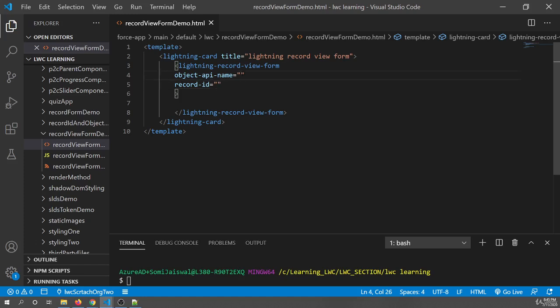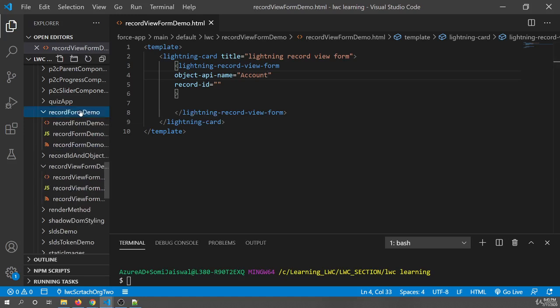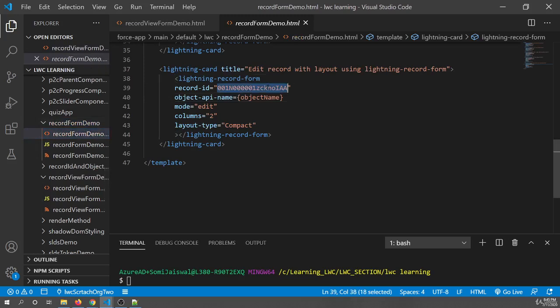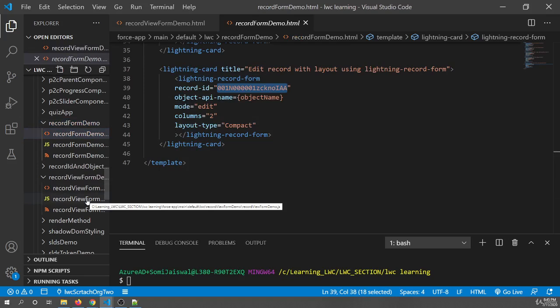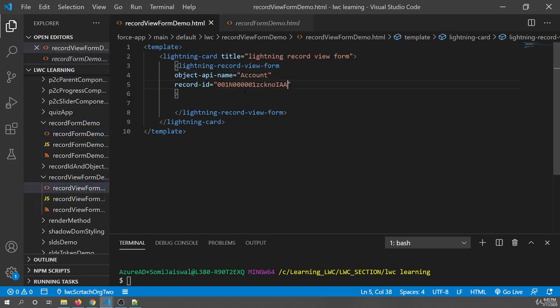For the object API name, I'll say Account. I want the object to be of Account type for my form, and I need a record ID. In our previous video, if you go to the previous component that we created, that is recordFormDemo, take the ID that we have used or created in the previous video. We're going to use the same ID in the HTML, and we want the record of type Account for this particular record ID. So it will give us the data now, and we want the data to be in a custom layout.